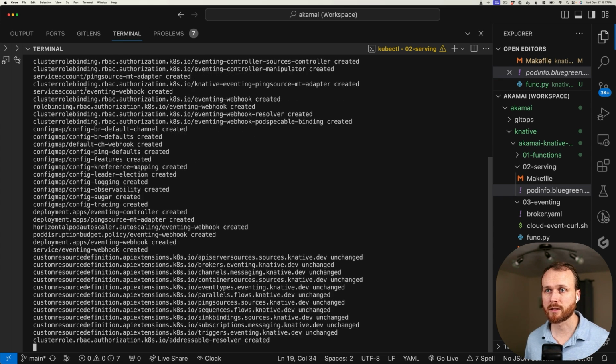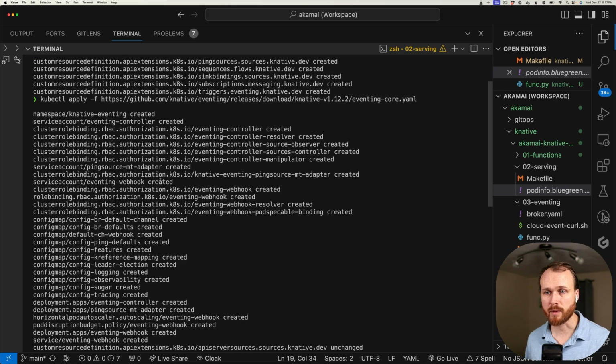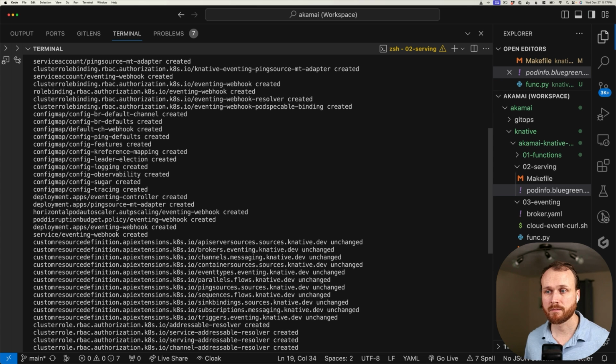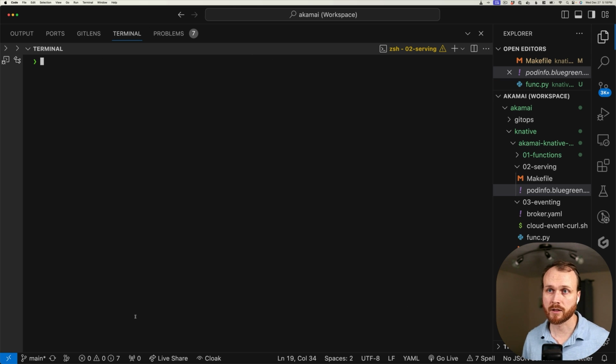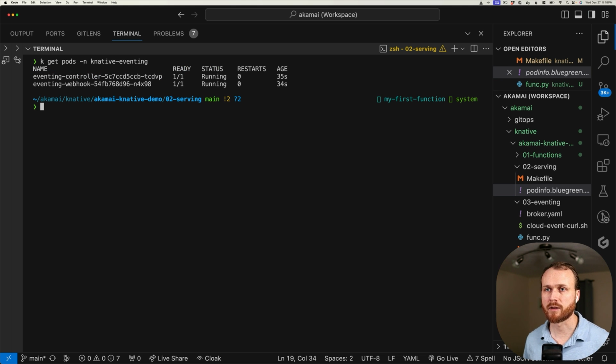All of these resources are going to live in the knative-eventing namespace. Again, we start by setting up some role-based access control, some configuration, the eventing controller itself, and some webhook configurations to ensure that when we create these types of resources, they are valid. Let's look at the pods in that namespace. Looks like the two pods have come online properly.